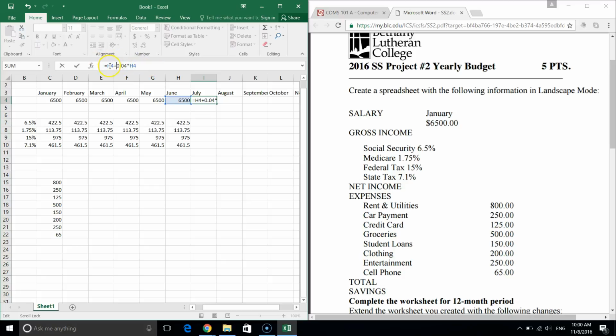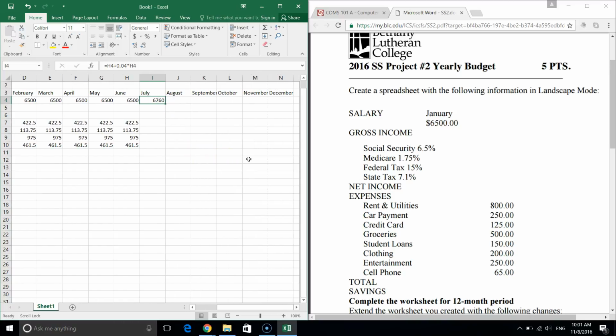Does this formula make sense? I made my June income plus an additional 4% of my June income. If I hit enter, that is the amount that I'm making now that I got my raise. Hey, can I just use the fill handle and drag this over to fill to the end of the year? By now you should recognize that that's not going to work for me.